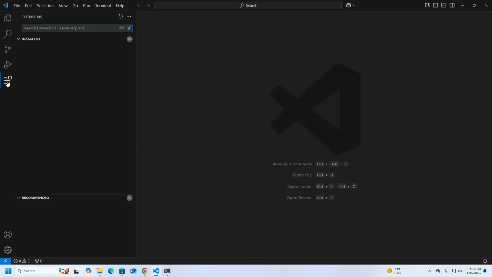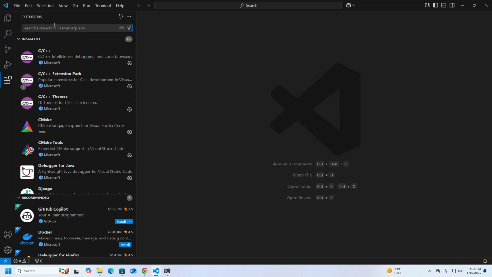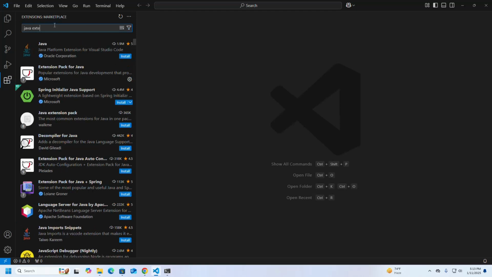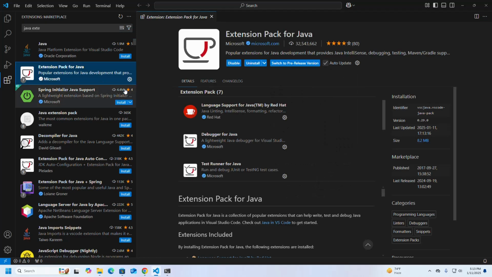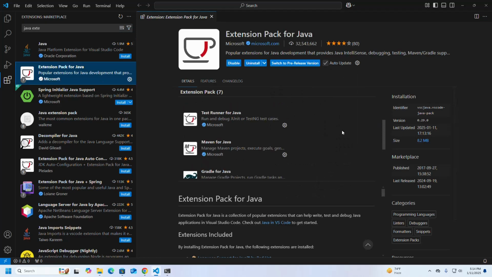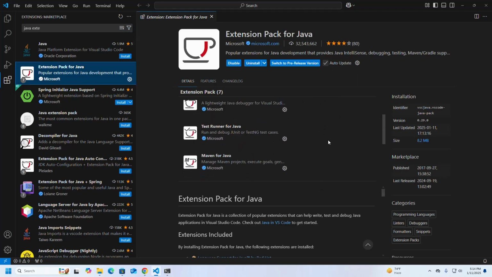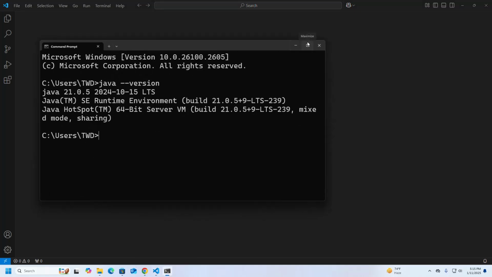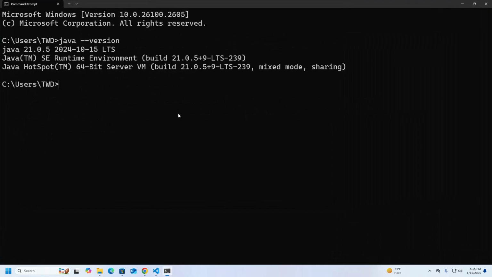And verify. Search for Java extension pack. That's it. Now I am going to create a Java program and run it on Visual Studio Code. So go back to command prompt and navigate to a directory where you want to store the Java program.